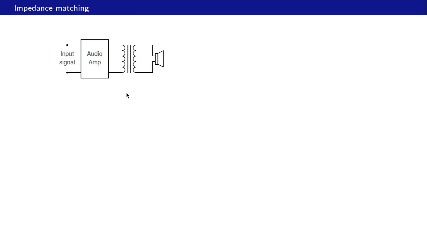Let us now look at an application of the maximum power transfer theorem for sinusoidal steady state. Here is an audio amplifier driven by an audio input signal. So the frequencies here would be in the range 20 Hz to say 16 kHz or so. This audio amplifier is followed by a transformer, and we will soon comment on why this transformer is required. And then finally we have this speaker.